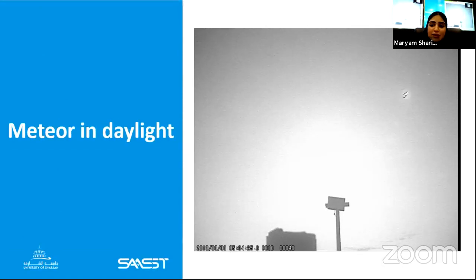Here we have an example of a meteor. We call it a daylight meteor because it was around 5:30 a.m. in the morning. So even though the sunlight appears, we can still see the meteor here, which means that it was a bright meteor.